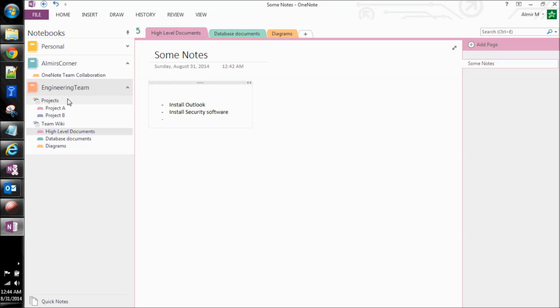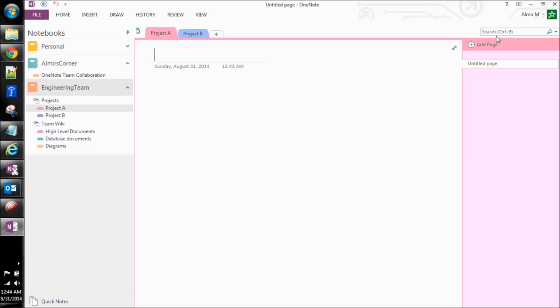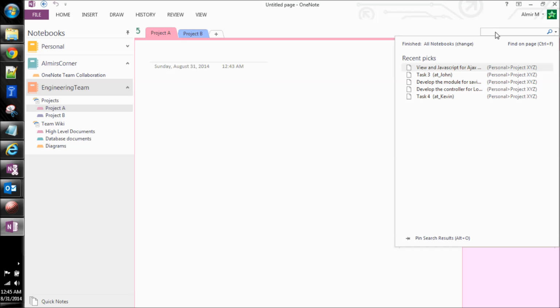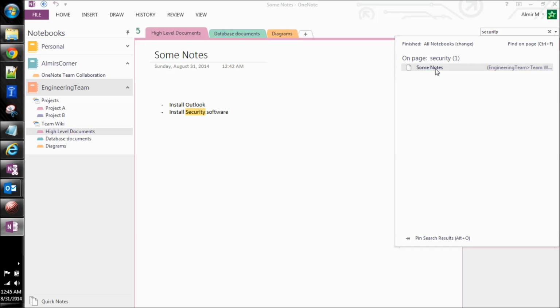If I go back to project A, I just want to demonstrate to you, it doesn't matter where you are within the notebook, the search functionality is amazing. For example, if I type security here, it automatically shows me all the pages that have the word security. If I click on this one, it highlights the word. So it has that Google-like search. As you're typing, it instantly gives you all the pages that contain that word.